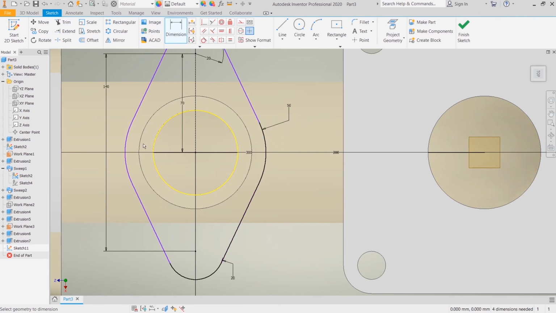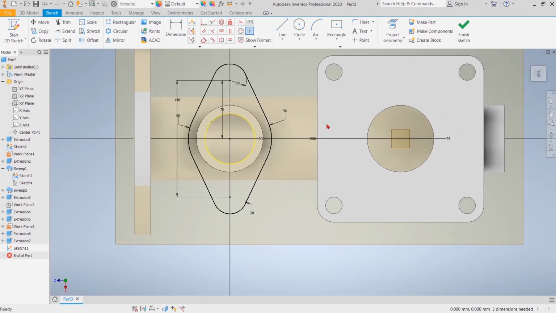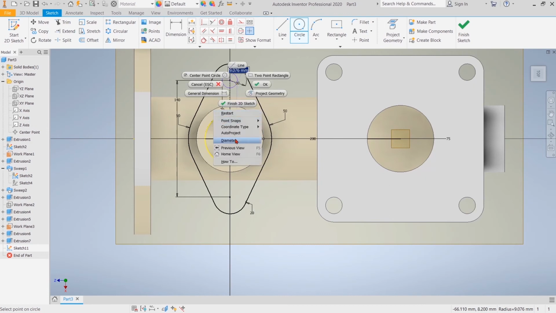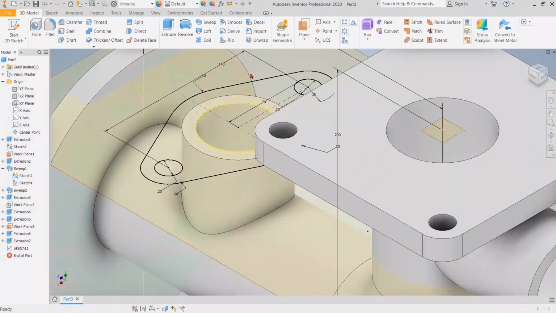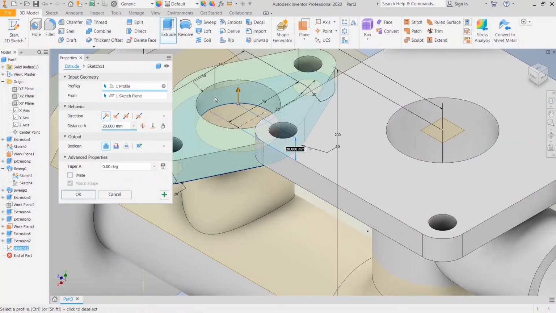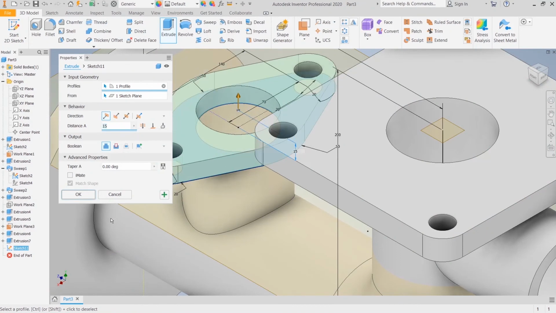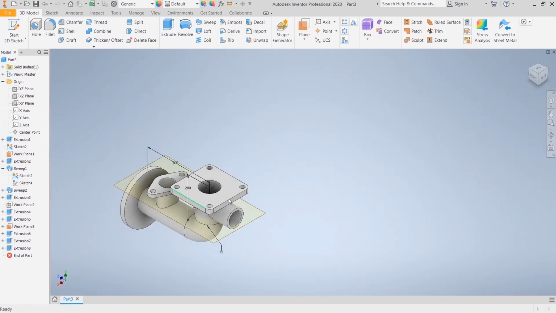Now we have to assign the radius just 50. Here also 50. Then the inner dia will be 20. Here also 20. Just give finish sketch, extrude, select the face. This extrude distance will be 50. Just click OK.